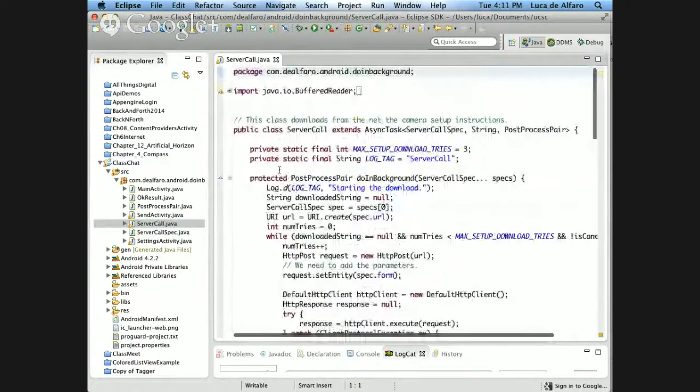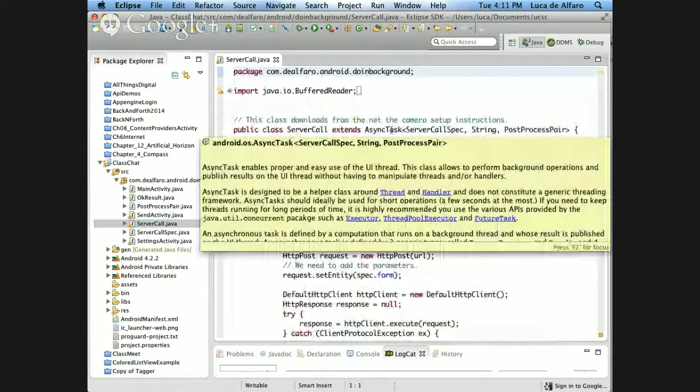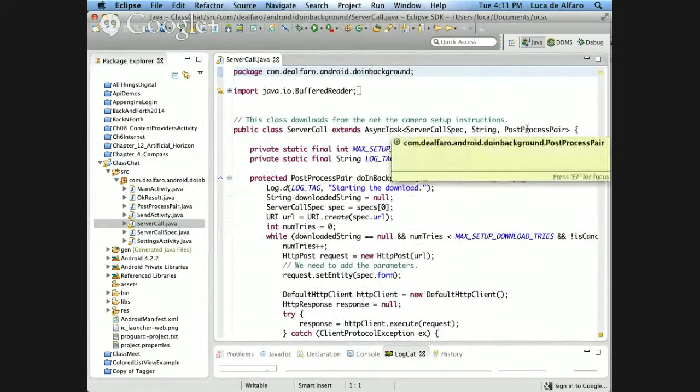There is a public class, a server call, that extends async task. Okay, so there is nothing special to it. It's what we did before. It takes a server call specification and it returns a post-process pair, which now are public classes as well because they occur in an argument of this public class. So unfortunately, there is a little bit of proliferation of source files, but it should not be very confusing.